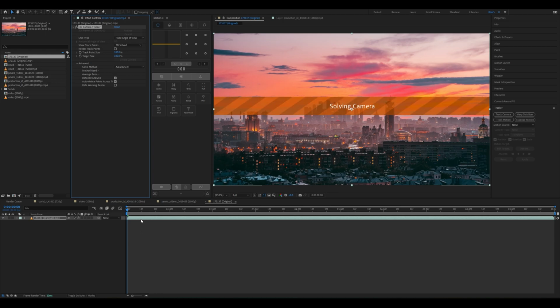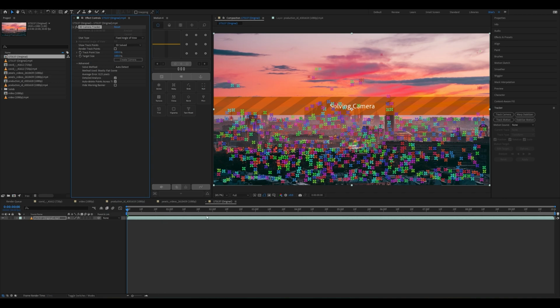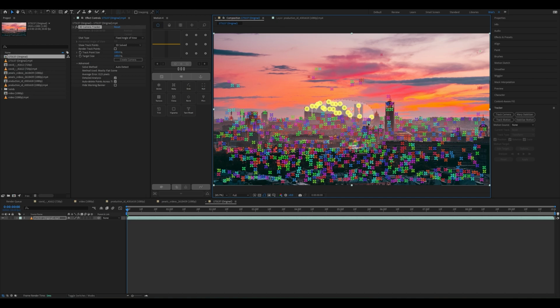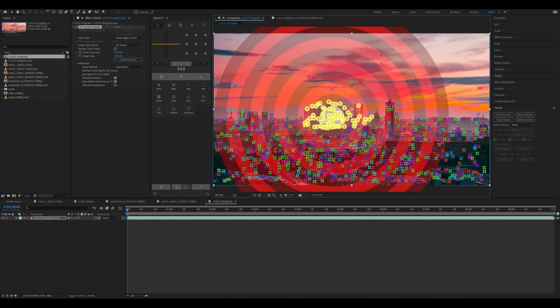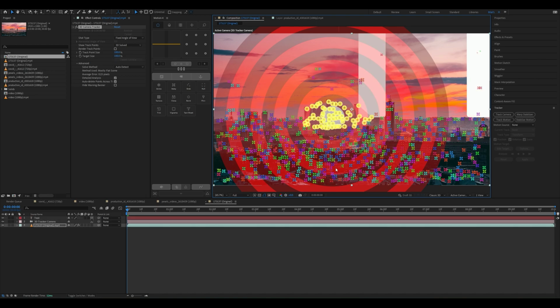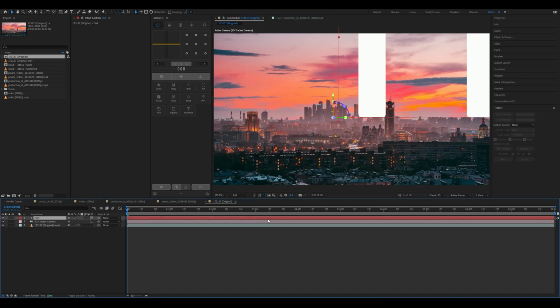Once our tracking is complete, you're going to see a lot of track points on the scene. We're going to choose a bunch of them once again. This bunch looks good as we will be placing our text behind these buildings. Use the lasso tool and select these points. Create new text. Adjust the text size.